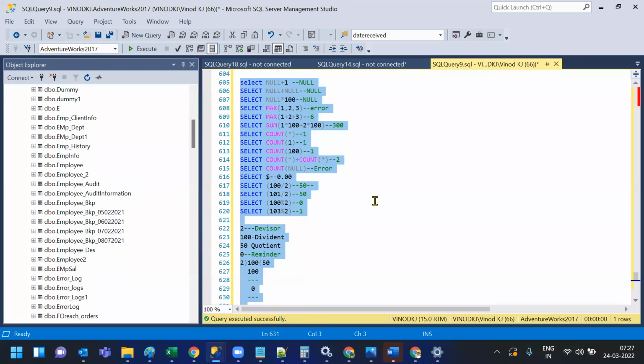Sir, in select count star, how does it give the result as 1? The default value they have put for select count of anything is 1. But for select count 100, how? Count of 100 won't give us 100. Count of anything will be 1 by default. That's what they have defined. Okay.